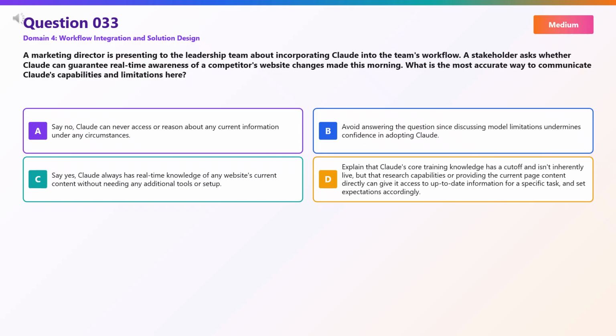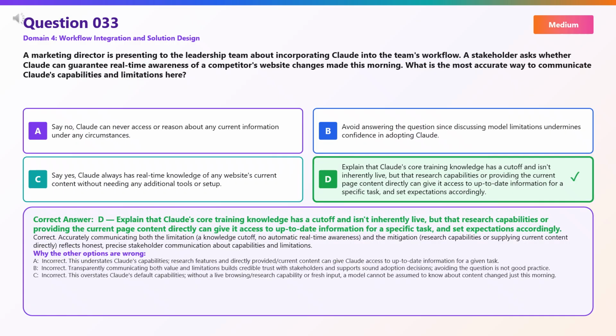Explain that Claude's core training knowledge has a cutoff and isn't inherently live, but that research capabilities, or providing the current page content directly, can give it access to up-to-date information for a specific task and set expectations accordingly. Accurately communicating both the limitation, a knowledge cutoff, no automatic real-time awareness, and the mitigation, research capabilities, or supplying current content directly, reflects honest, precise stakeholder communication about capabilities and limitations.